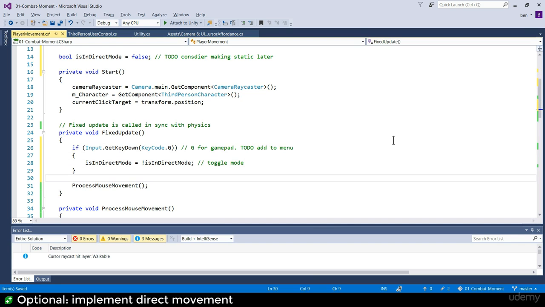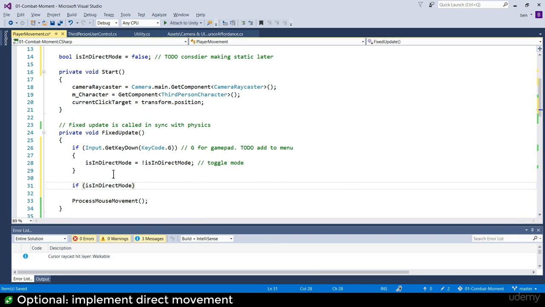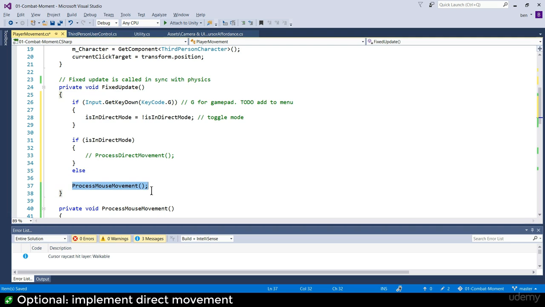Okay. So this code just says every frame, see if we hit the G key. If we did, toggle the mode. Otherwise, we need to just ask a simple question. If is in direct mode, then what are we going to do? Well, we're going to process direct movement, which we don't have a method for yet, but we'll just put a comment. Why a comment? Because it'll still compile. So process direct movement, else, what are we going to do? Well, we're going to process mouse movement in that case. Okay, and come down here, tab in.